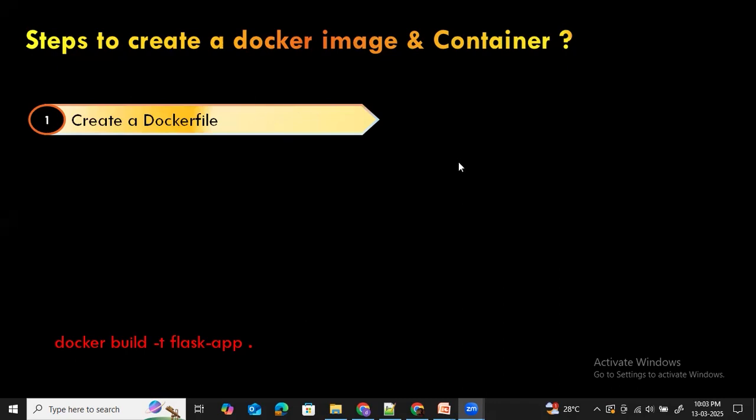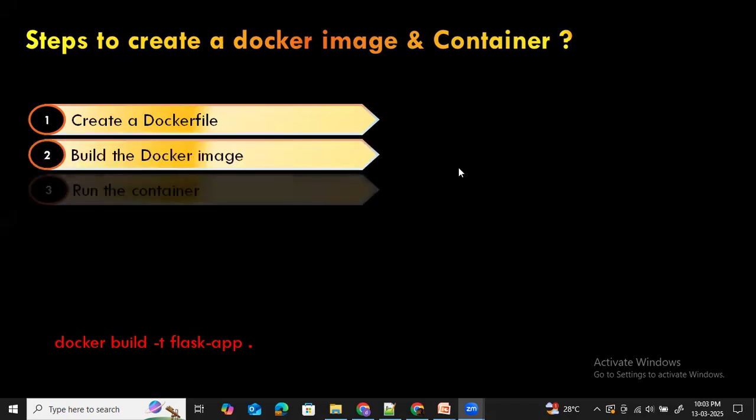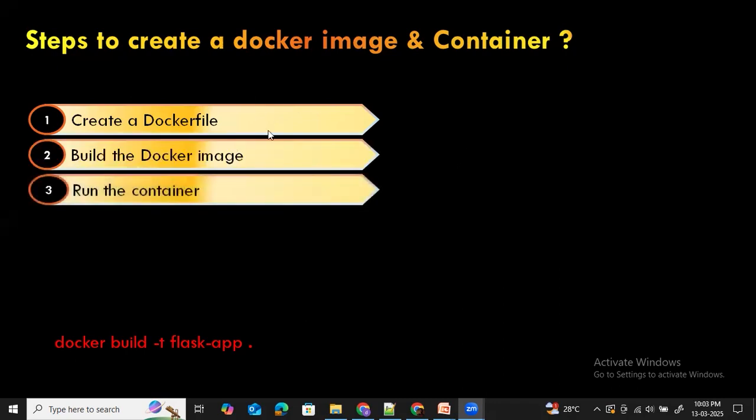Fine. So what is a Dockerfile all about? It's a kind of configuration file. Once you create a Dockerfile, the next step is you build the Docker image. Once you build the Docker image, the next step is you can run the Docker container. This is at the high level. These are the three steps that we need to follow if we want to create any container.